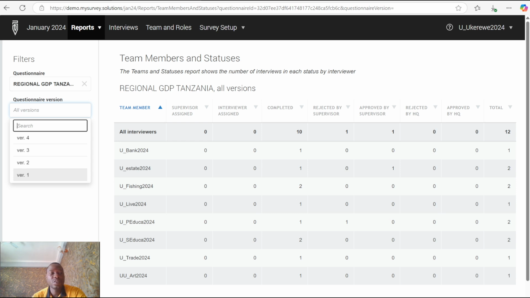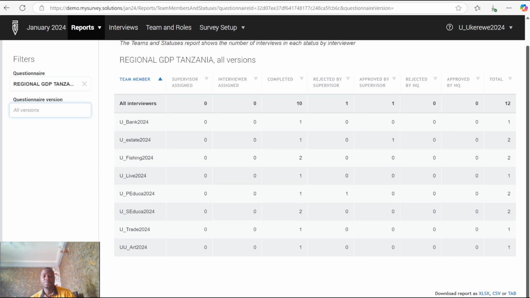So probably you need to just see the status of one specific version. But if you don't select it, it means that you want to see all versions. For me, I want to see all versions. So this is the team with the status. I can see that these are completed. For oral surveys, only 10 interviews are completed.